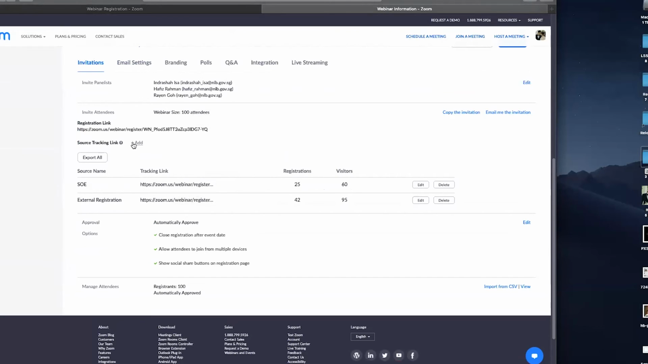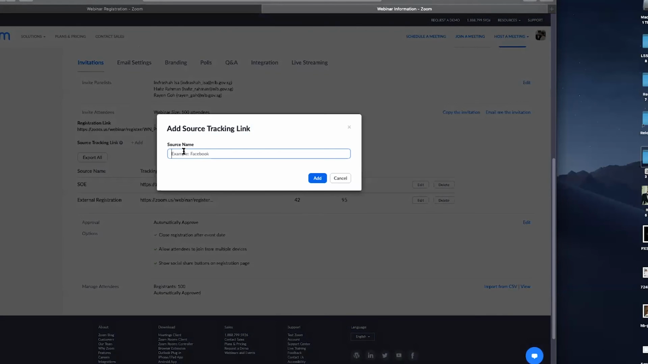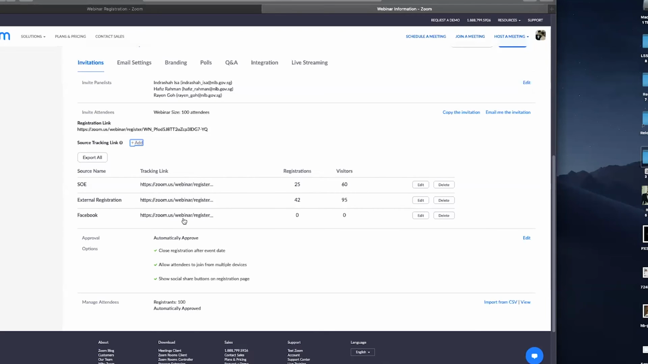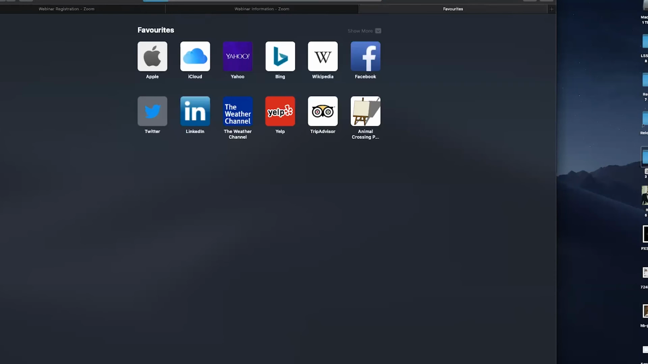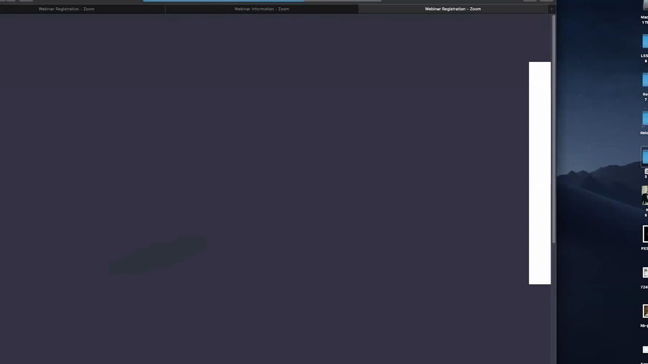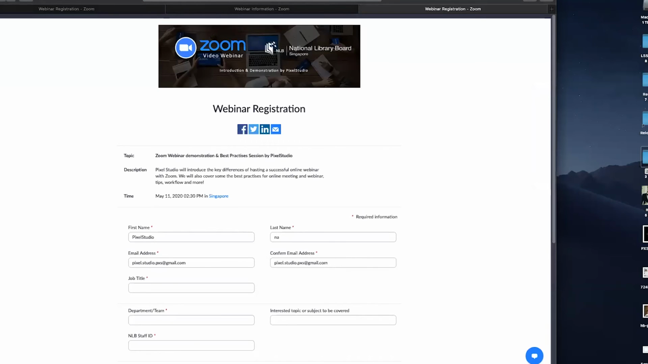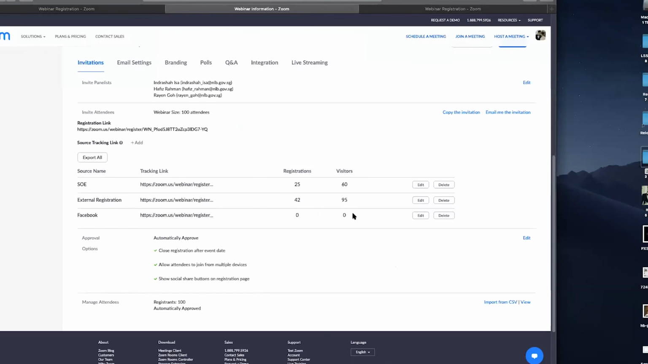Say, for example, if I want to create another marketing link on Facebook, it will be just as simple as clicking add, then I'll put Facebook. And then the system gives me a link that I can copy and paste in Facebook to market my event. So this is something that you can easily do. And then you can track how many visitors are coming to your event or getting to know about your event from Facebook instead of from the normal SOE EDMs.